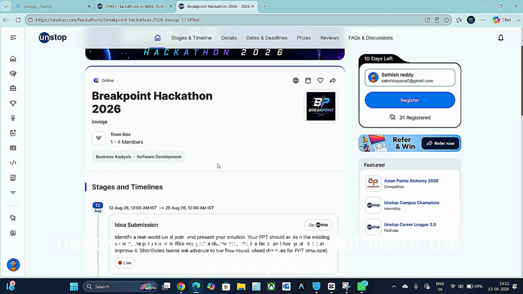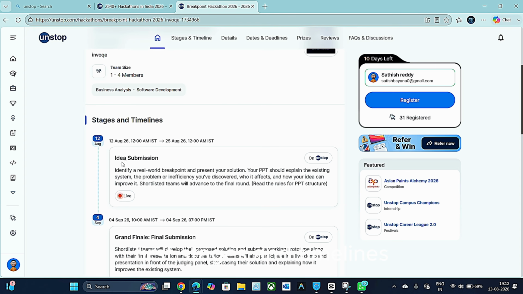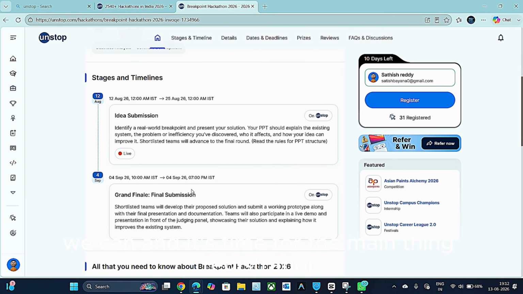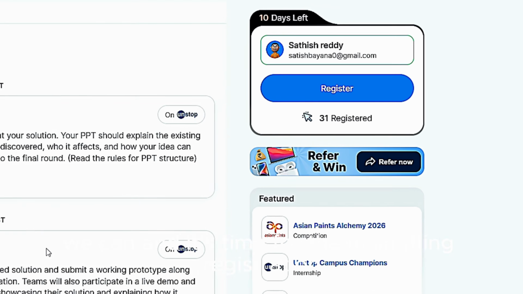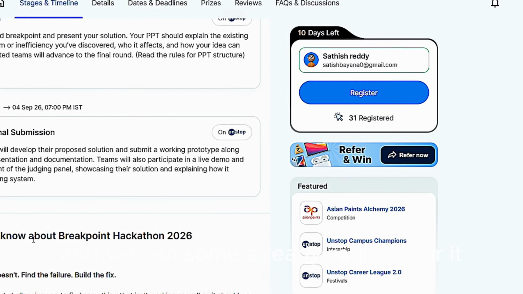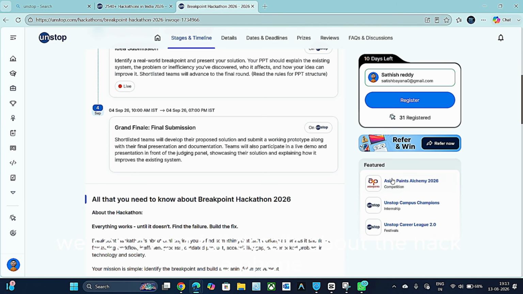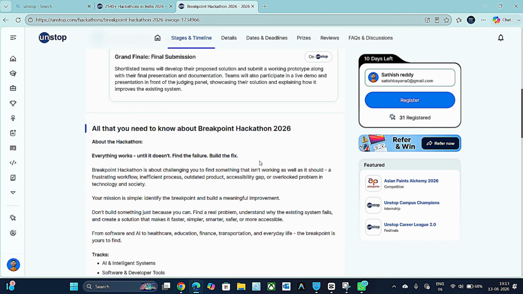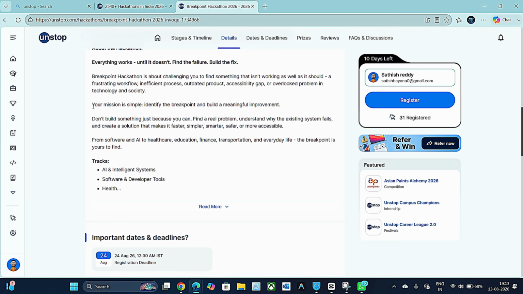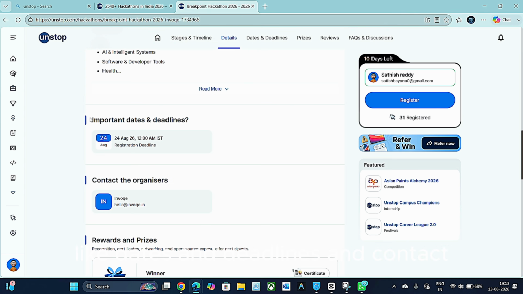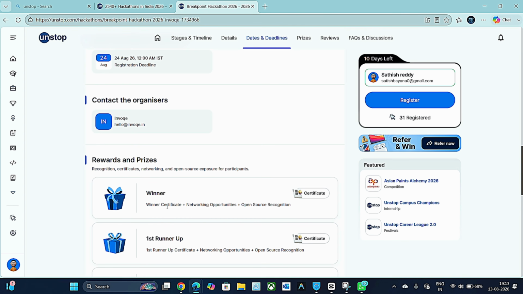Next, we will be seeing the details of the hackathon. First, stages and timelines. It's saying idea submission, to identify real-world problems, and we have some details. Final submission. And it's time for the main thing, registration. We can see some already registered for it, so click that. Before that, we see the full event details about the hackathon, like dates and deadlines and contact. And we have prizes and rewards, with certifications also.